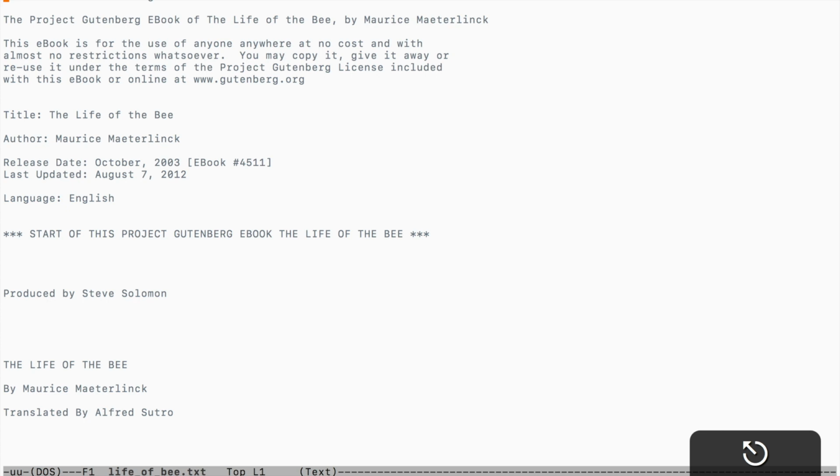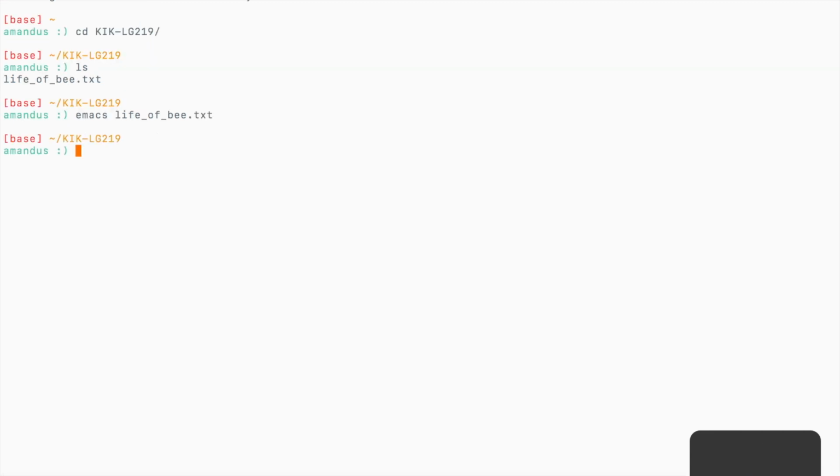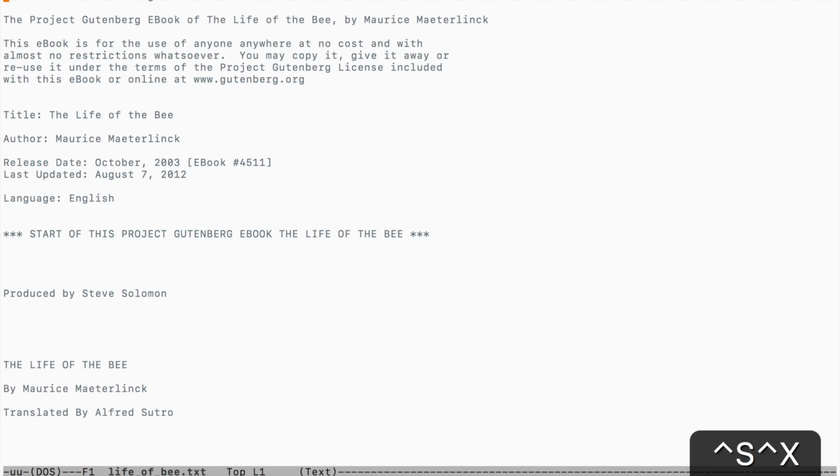The basic operations that you should know by heart are Ctrl X followed by Ctrl S to save the file, Ctrl X followed by Ctrl C to close Emacs, Ctrl X followed by Ctrl W to write to a new file. Here at the bottom I give the name of the new file, and then Ctrl X followed by Ctrl F, short for find, for opening a new file.